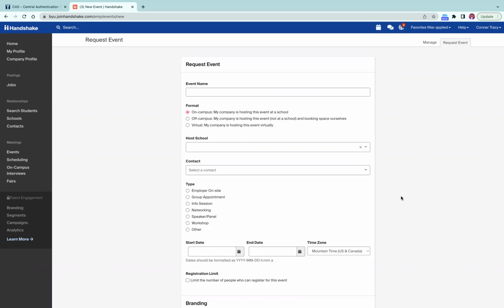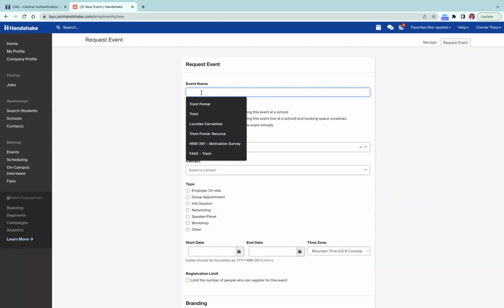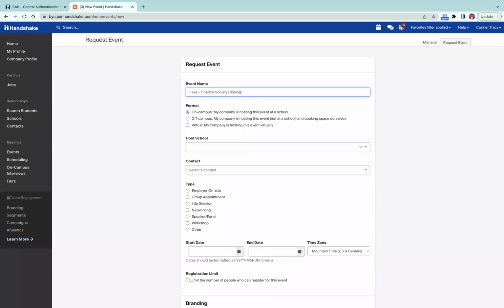So in this case, I'm going to pretend that I'm Finance Society submitting an event for a closing social. As we are on March 28th, and for the last day of school, it's 2 weeks notice. We have more than 2 weeks notice, so that should be just fine. So for this purpose, I'm going to put fake, just so we know. But more than anything, you're going to put Finance Society, closing social.